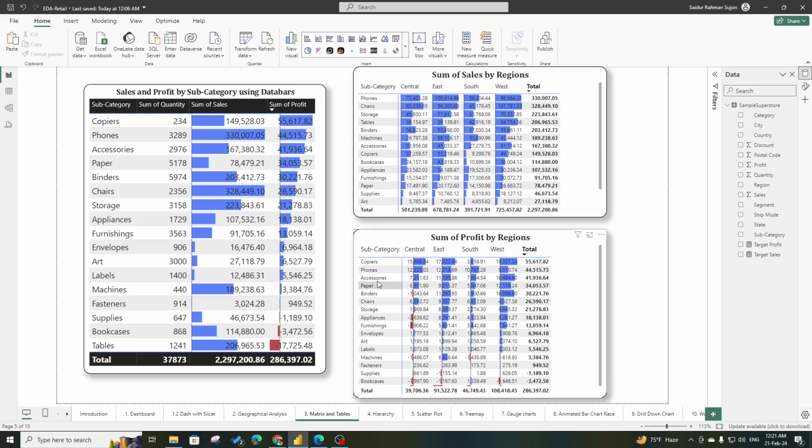Okay, sum of profit by regions. Here we can also see the total, the least profit we gained, a loss for tables for each region: central, east, south, and west. $17,000 was the cost, lost.